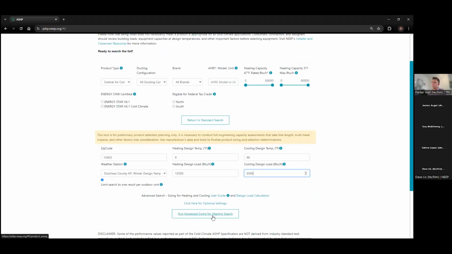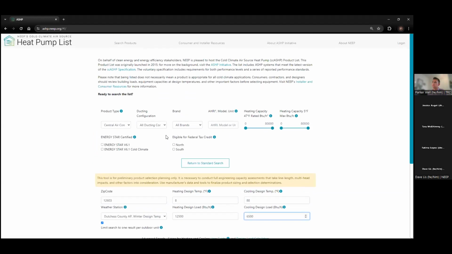So if I were to click Run Advanced Sizing for Heating Search right now, I would get an error because I did not enter enough of these inputs up here to sort out enough pieces of equipment. It would go through all the items entered into the heat pump list, and that's too many for the tool to search through. So what we need to do is enter some identifying information for maybe what our distributor sells.